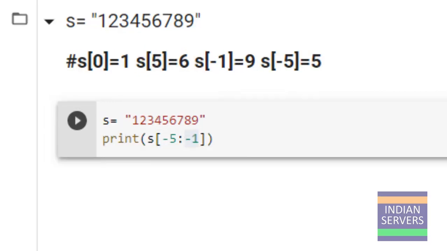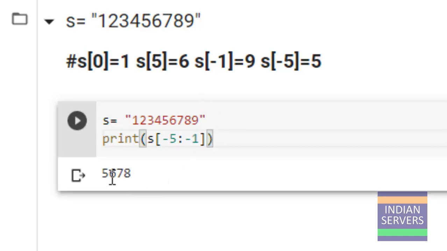In this example, we are going to print from -5 up to the last character, but the last character will not be printed. -5 means 1, 2, 3, 4, 5. From here to the last character, but not the last character. Up to the last character. Here you can notice 5, 6, 7, 8.